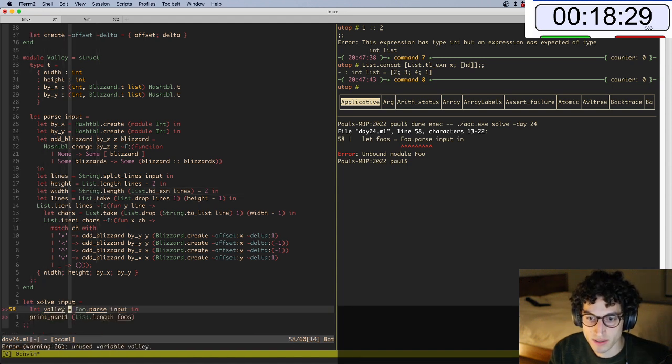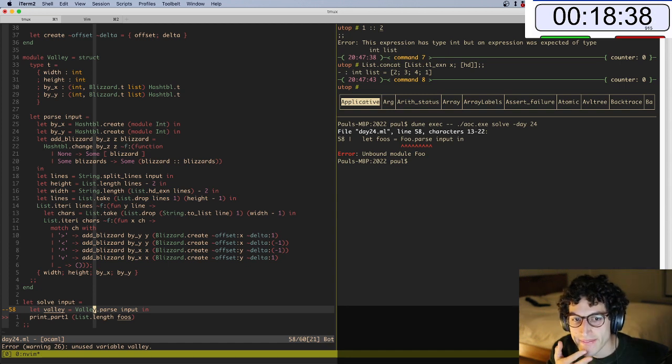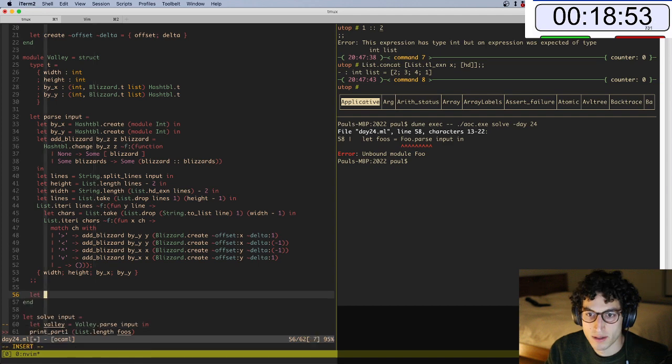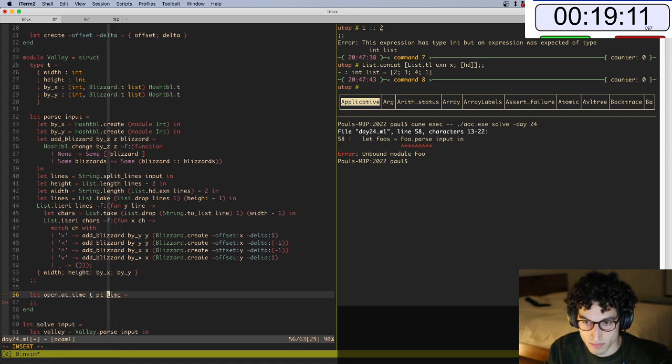Let valley equals valley dot parse input. Okay. And then let open at time equals point.